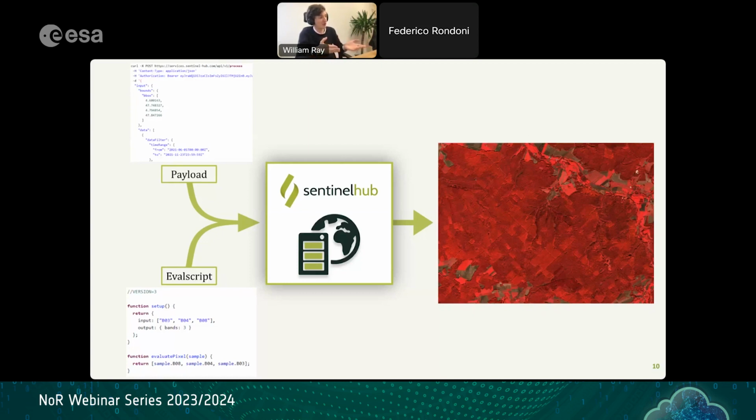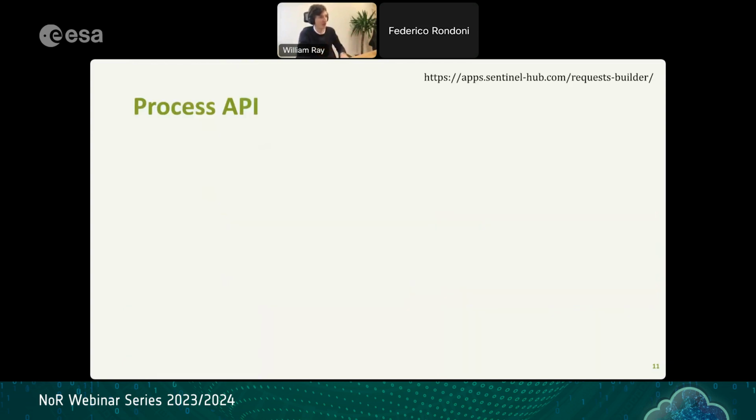In your evaluate pixel function, you could calculate NDVI, output that instead. The possibilities are kind of endless. It's kind of limited only by your imagination.